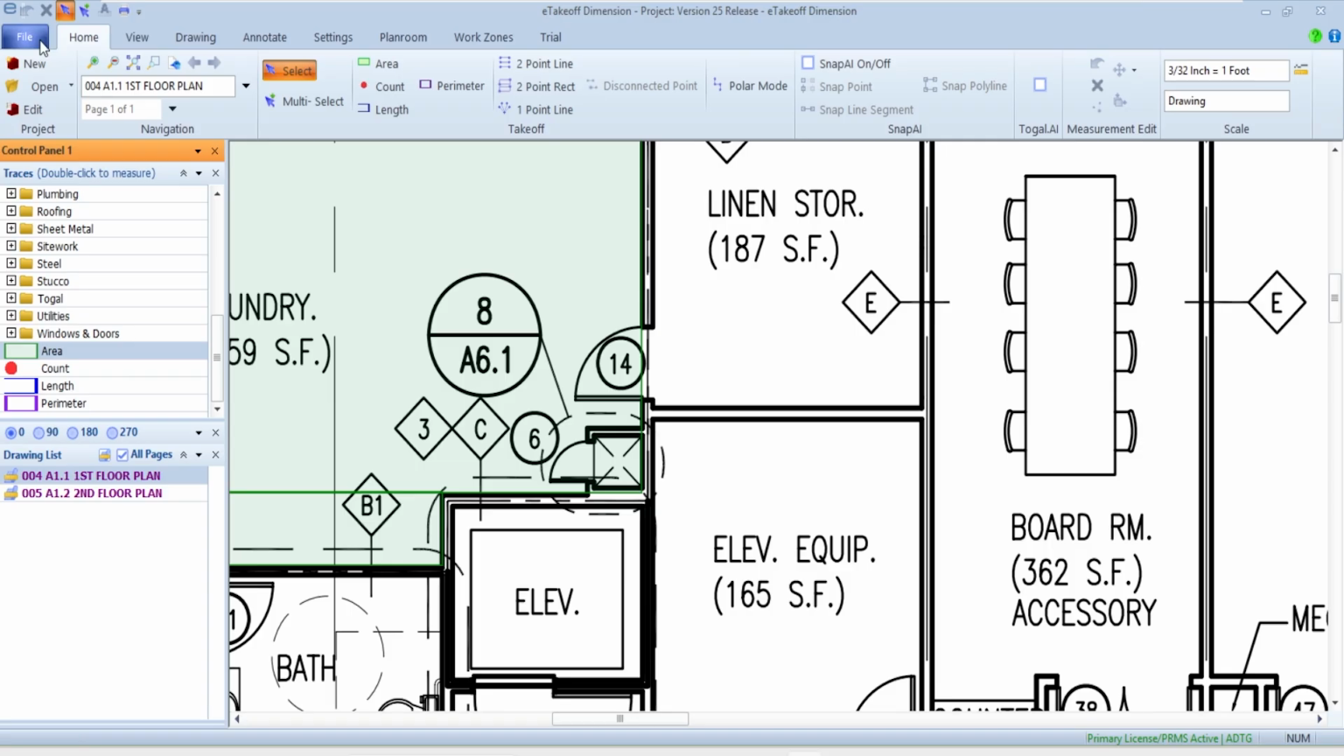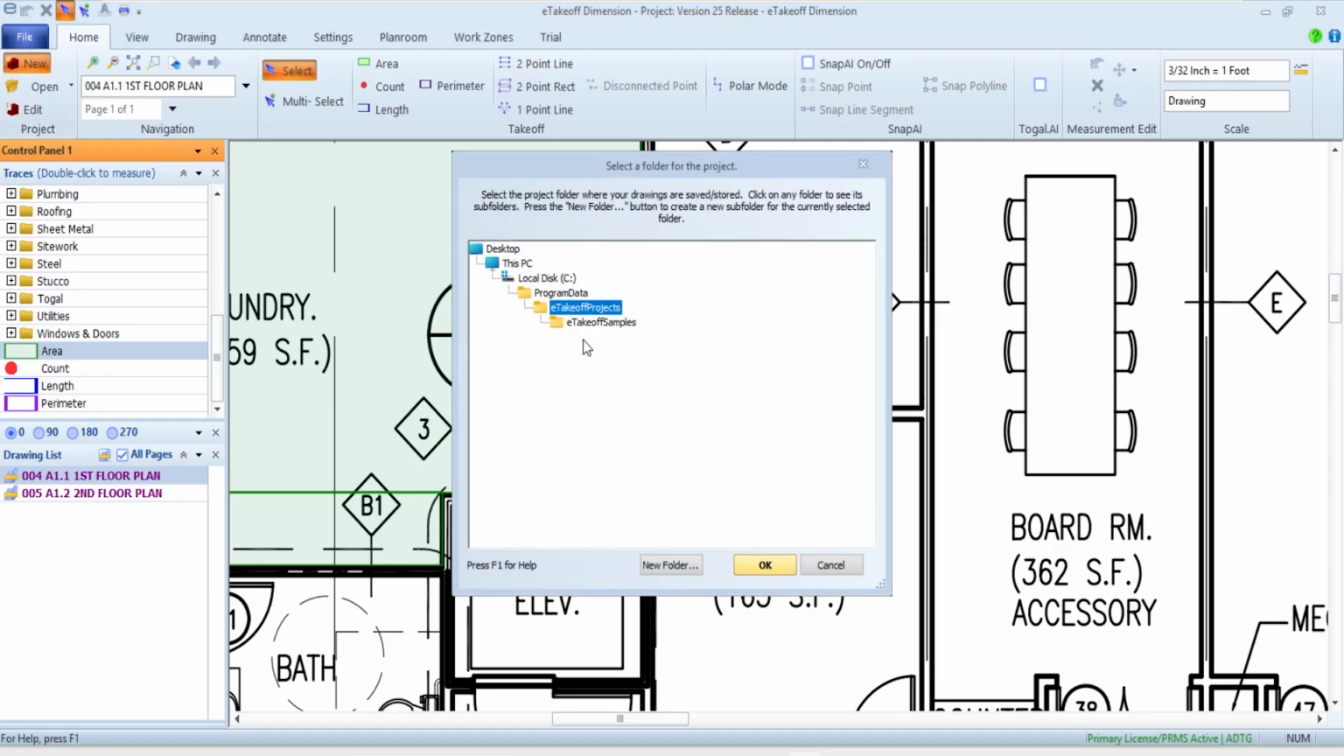I'm going to go up to File and New. This is where I'm going to pick wherever my folder is as far as where my images are themselves. So a lot of companies have some common folder out there that they store all their image files. And here's a project that we're going to be looking at today.